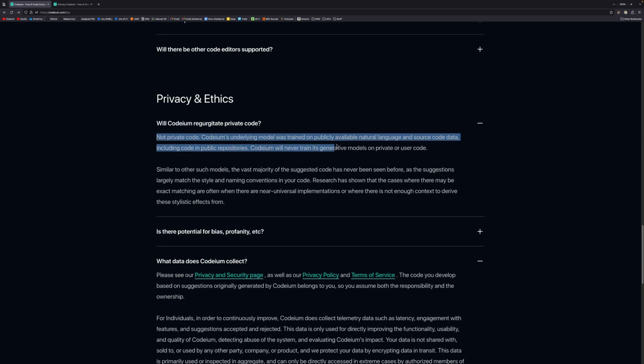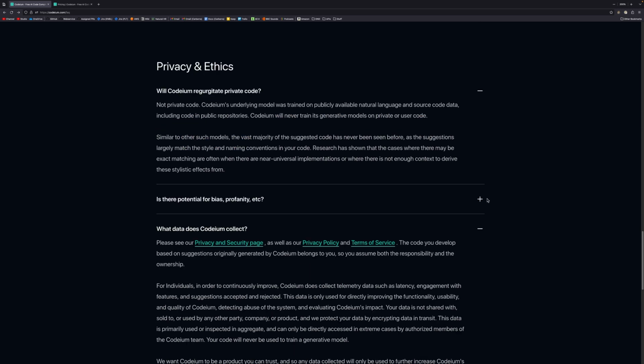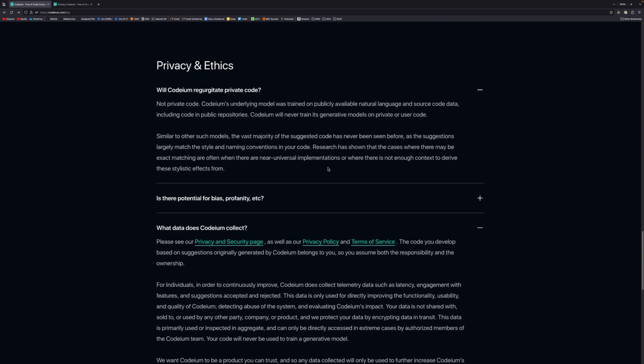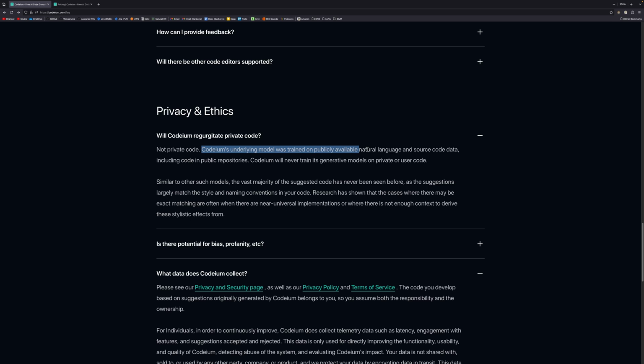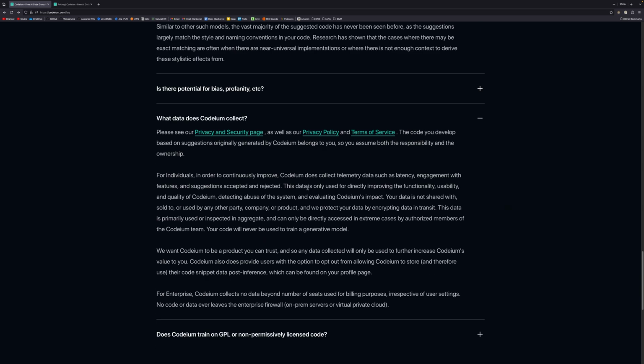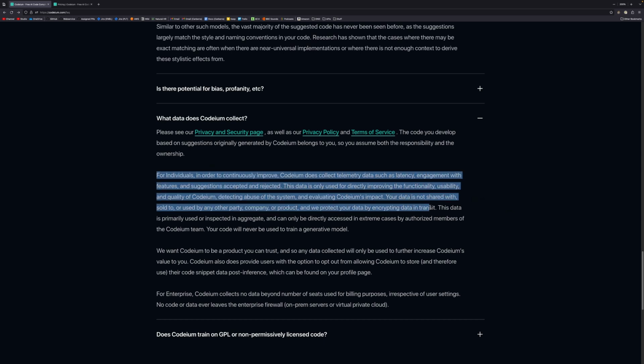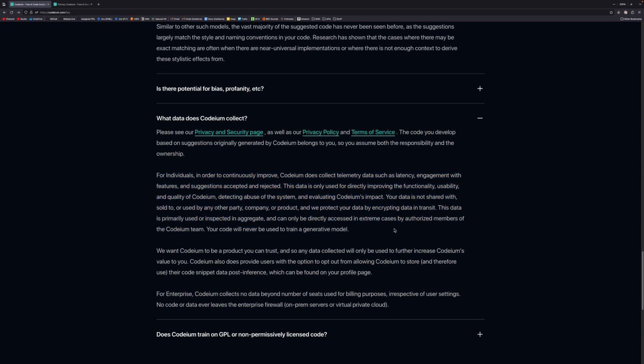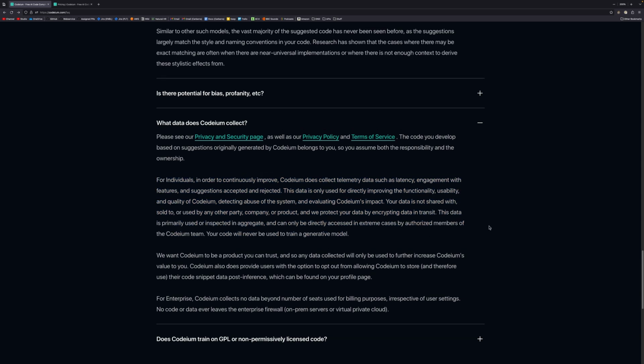So yeah, it doesn't regurgitate private codes. And then Codium's underlying model was trained on publicly available natural language and source code data, including code in public repositories. Codium will never train its generative models on private or user code. And down here, it does mention that it collects telemetry data, such as latency, engagement, and all that, just for its own purposes, but it doesn't sell any of it or anything like that.